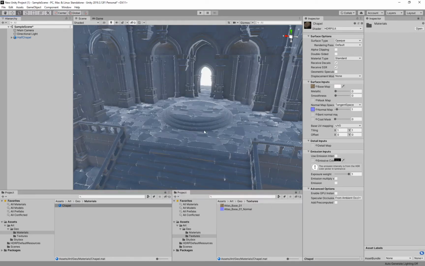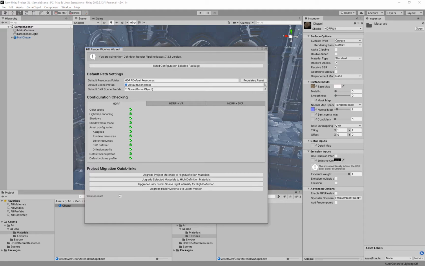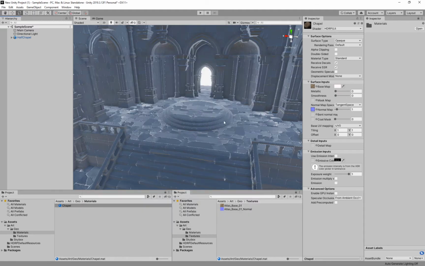And just real quick, if you don't have this up or you close it somehow or it crashes and you have it all set up and you need to get it back, you just come over to window and say render pipeline, and there it is again. So you can always get back to it. I just don't want you to think that's the only time it shows up.